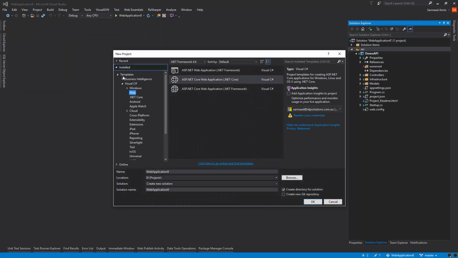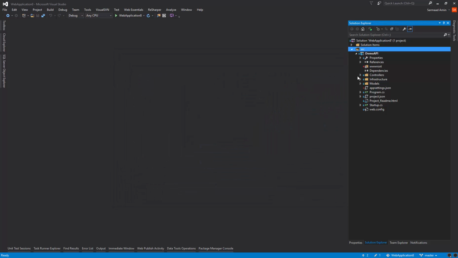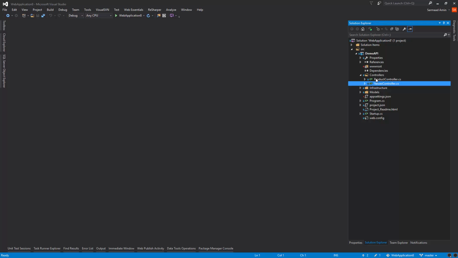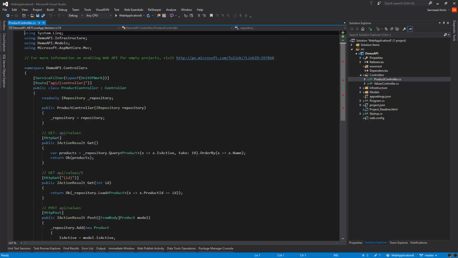So if we go to templates, Visual C#, Web, you'll see ASP.NET Core Web Application (.NET Core). This is the template I have used in this sample. This template comes ready with the values controller, which is a sample controller illustrating how Web API is implemented. What I went and did, I've created a new controller called the product controller to demonstrate some basic use cases around retrieving data from a database.